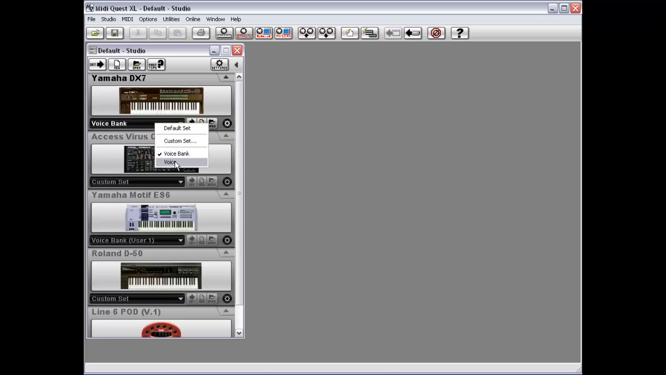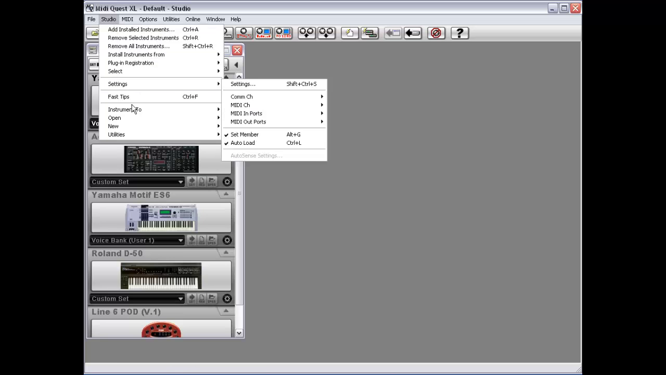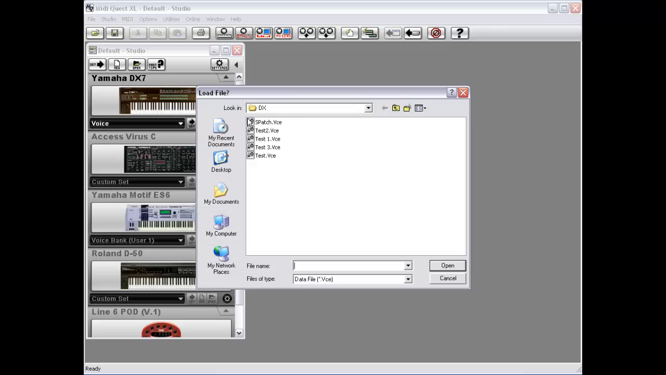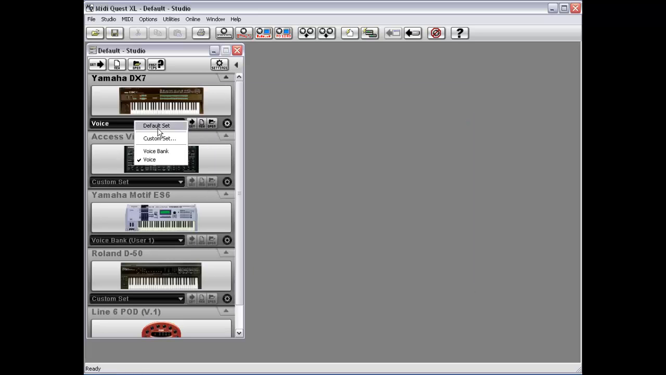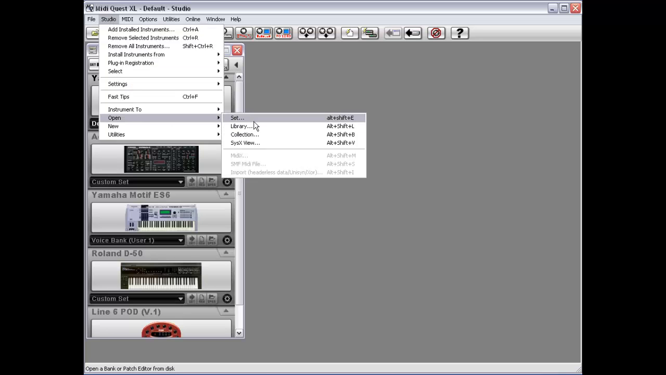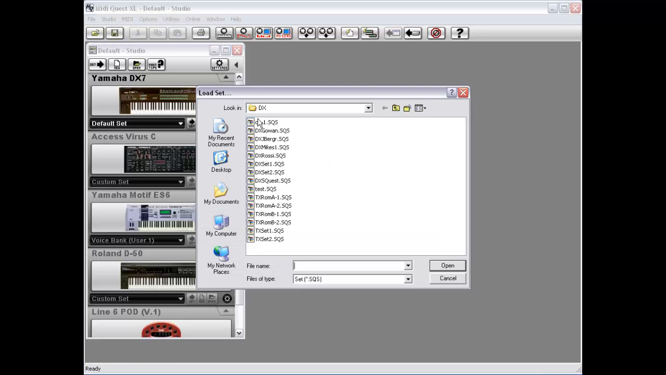And as I said, this is type sensitive, so if I choose voice and go to open, choose editor again, now we've got a list of the available voices that can be opened instead of the available banks. And if you choose a set, open will now say set, and it will give you a list of the available sets.